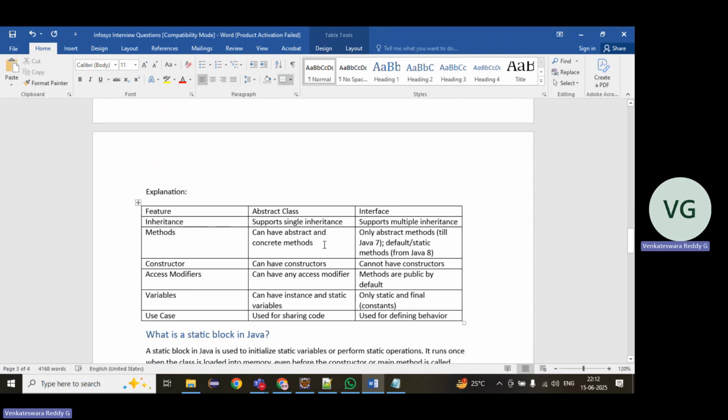Coming to methods, an abstract class can have abstract and concrete methods. Abstract classes allow any type of methods, either abstract or concrete. But an interface allows only abstract methods until Java 7. After that, from Java 8 onwards, they allow default and static methods also.